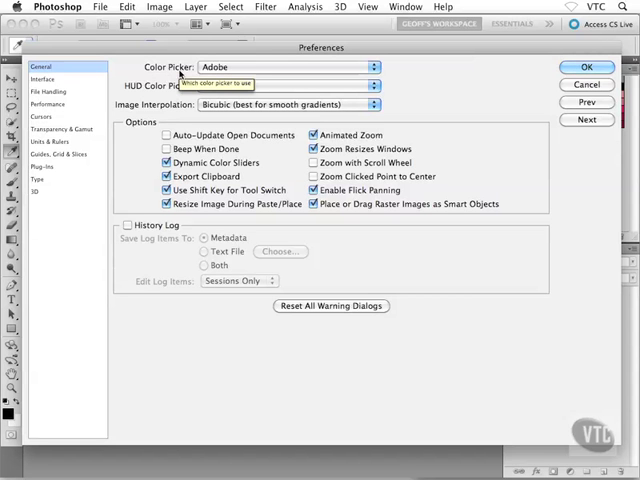When we start working with color inside Photoshop, the default is to use the Adobe color picker, which I would highly recommend you stick with. I can also, here on the Mac, choose the Apple color picker, or I'm sure on the Windows side you could use the Windows color picker, but just make sure you're set to Adobe there. It's much more flexible. And then below that, we have some additional options here.